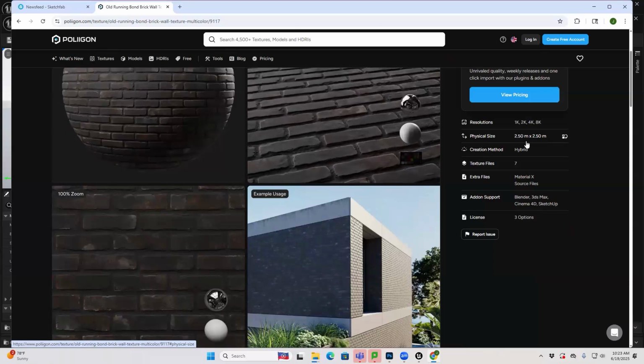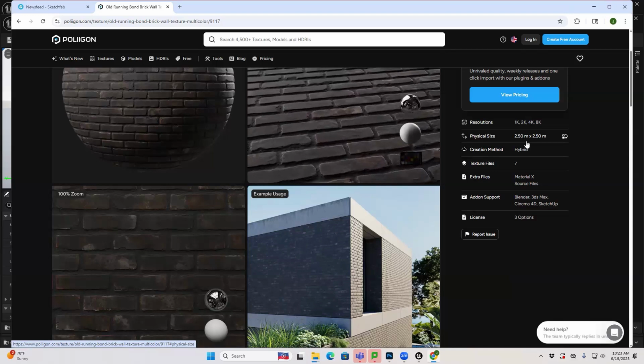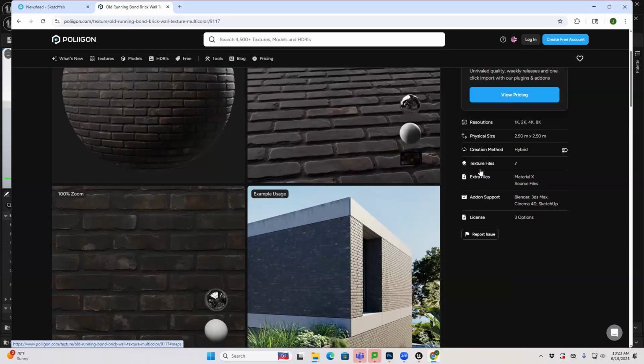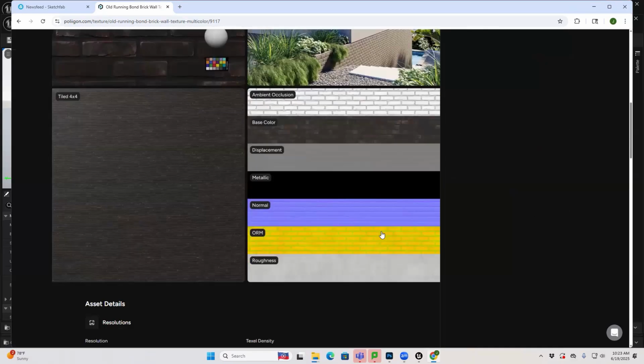This one is 2.5 by 2.5 meters. So you might have to do a little bit of math and adjust your UVW map, for instance, right? But it always tells you what the size is so you can make it true to life, right? It tells me there are 7 texture files, right? And so what are the texture files?